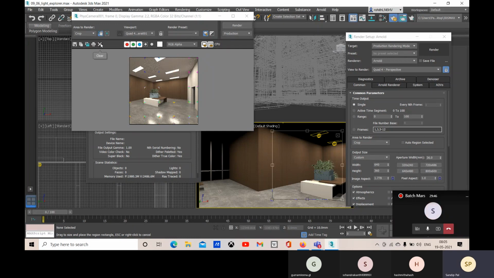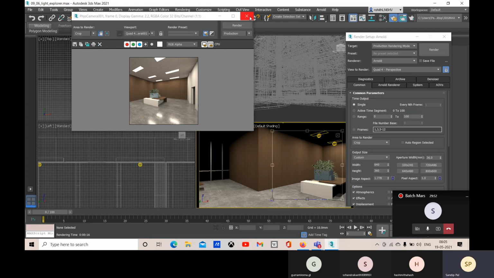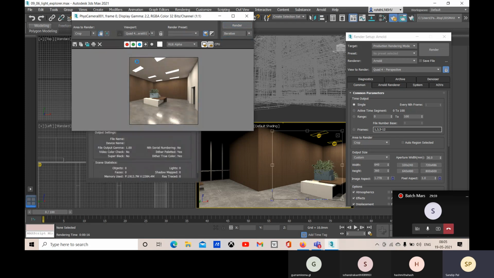And here we have this clear option. Let me clear it. Okay, now also from here we can choose iterative. You can render it again. And here you can see that only this part is visible in this render, and only this part is being rendered.